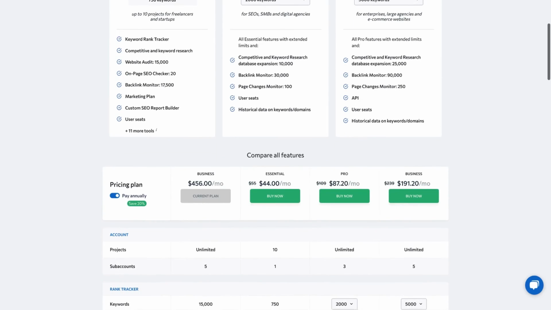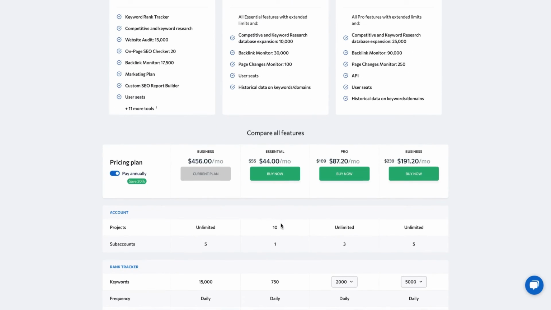Now, scrolling down will allow you to see that the Essential plan provides you with a single seat, and this seat will already be occupied by you as the owner of the account. If you need more seats, you can always move on to the Pro plan, where 3 seats are granted, one of which is occupied by you. Another option is our business subscription.